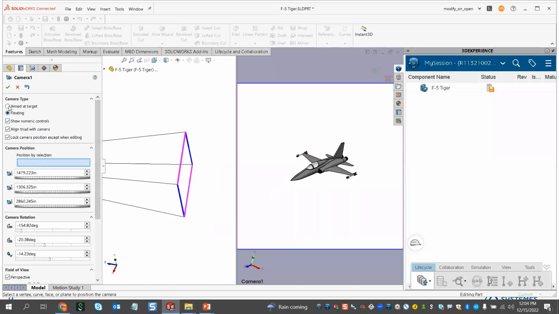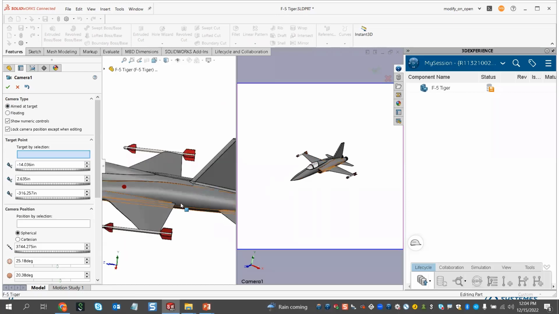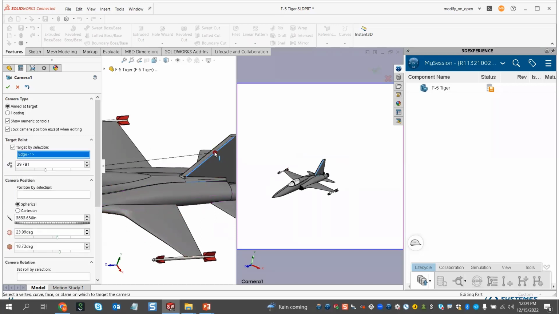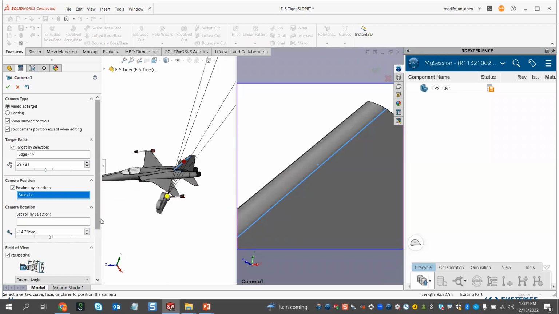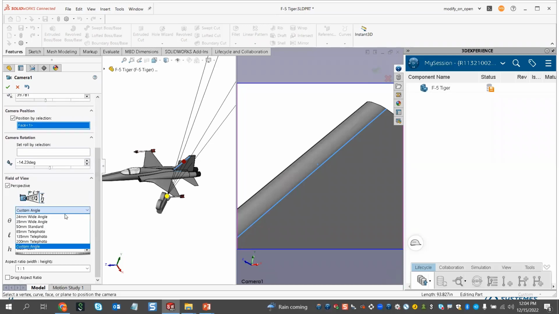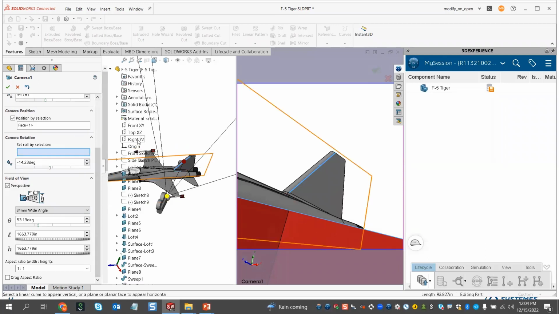So next we're going to come here and set it to be aimed at target. And we're going to attach, let's say we'll attach the target point to a curve. In this example, attach it to that curve. And then I'm going to go ahead and attach the camera to that point. Let's make that a wide angle so we see more. And then I'm going to set the camera roll relative to the top plane.